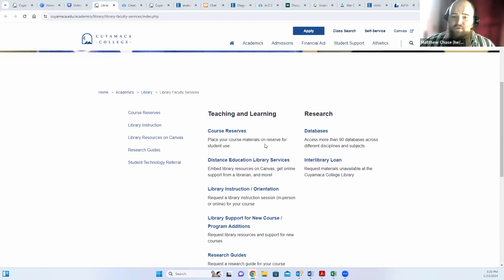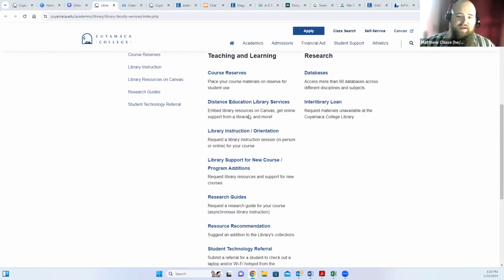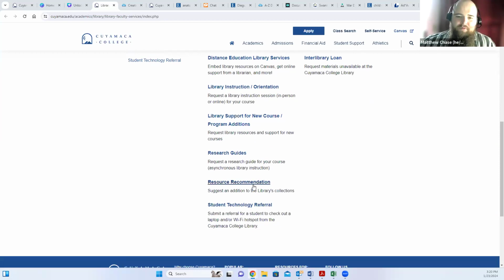When it comes to, again, placing course materials on reserve for student use, embedding resources on Canvas, requesting instruction from us. If you want us to come to your classroom or you want your class to come to the library, we can give an orientation of sorts. But one of the things here is the resource recommendation, which again is a very short MS Forms type of survey. Basically it just gives us your contact information so we can follow up with you in case there's questions or just updates. We can't say we can always get every single resource that's recommended, but we'll definitely try our best at it.